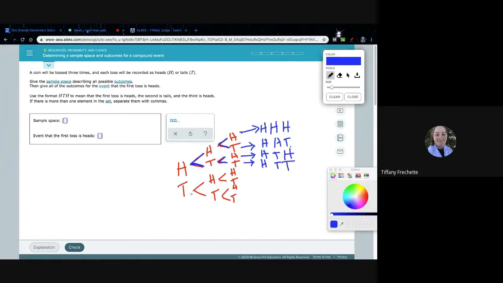Okay, so now I'm going to go down to the T mark because I've gone through all the mapping on this one. So I'm going to go T, H, H. The end of this one, T, H, H. And then T, H, T. T, H, T. And then T, T, H. T, T, H. T, T, T.